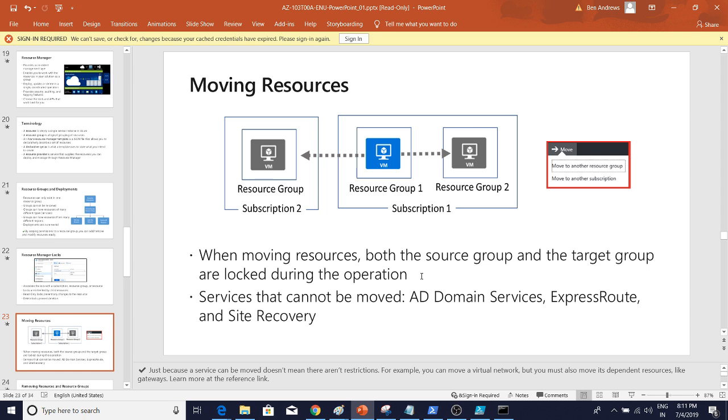When you're moving a resource from one resource group to another resource group, in that kind of scenario, all the resources within the resource groups are locked. That means you cannot perform any operation on them.